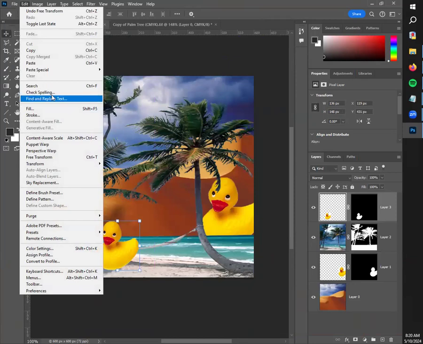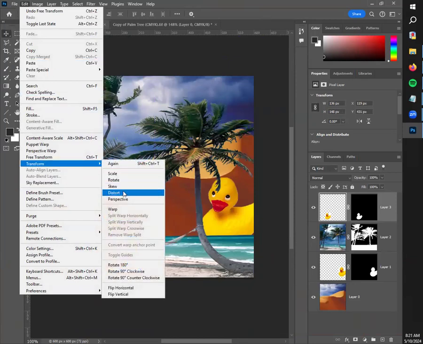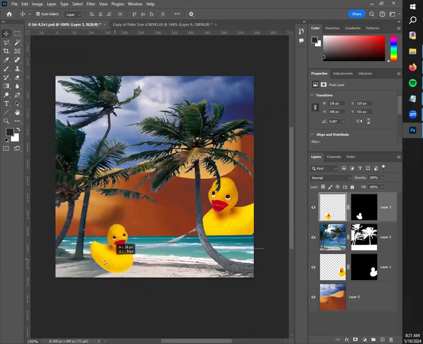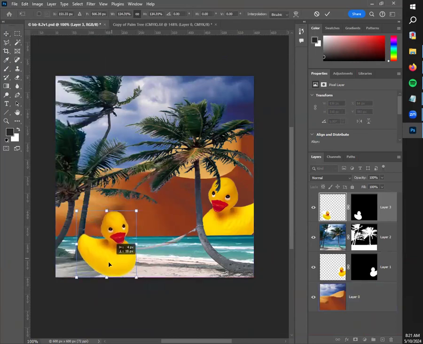I'm going to edit, transform, and I'm going to reflect it. Where's reflect? There we go. We're going to flip horizontal so that this duck's facing the other way.